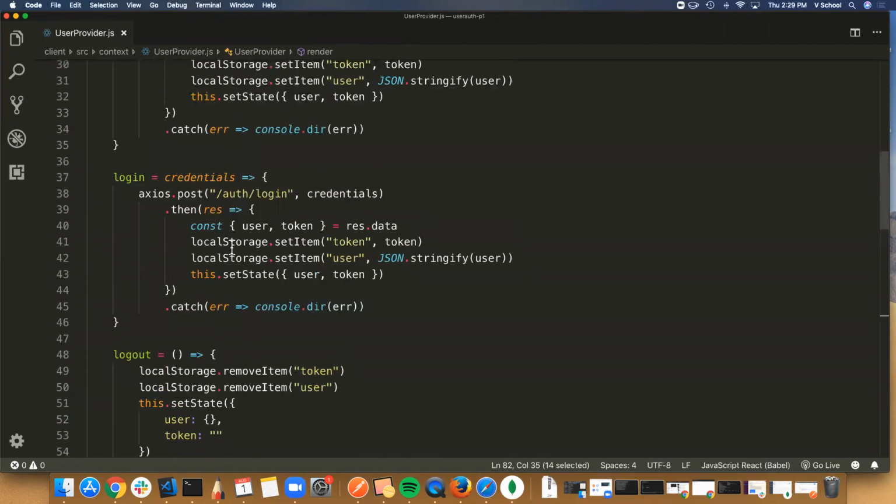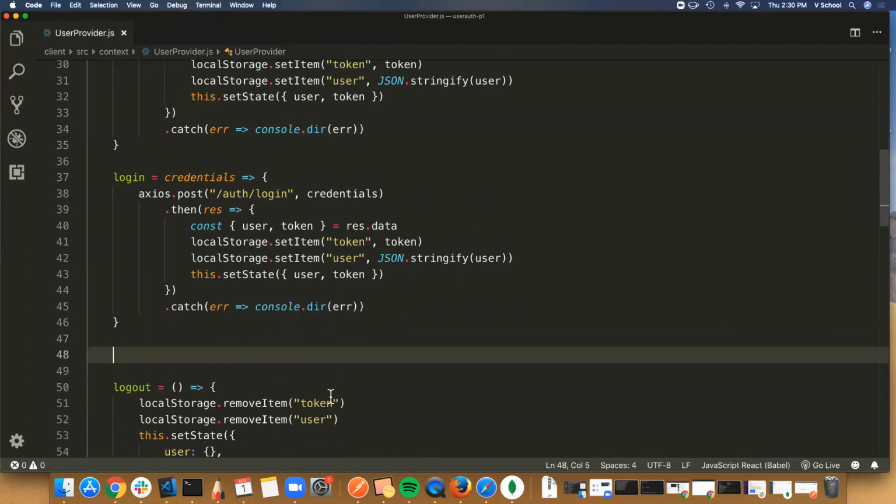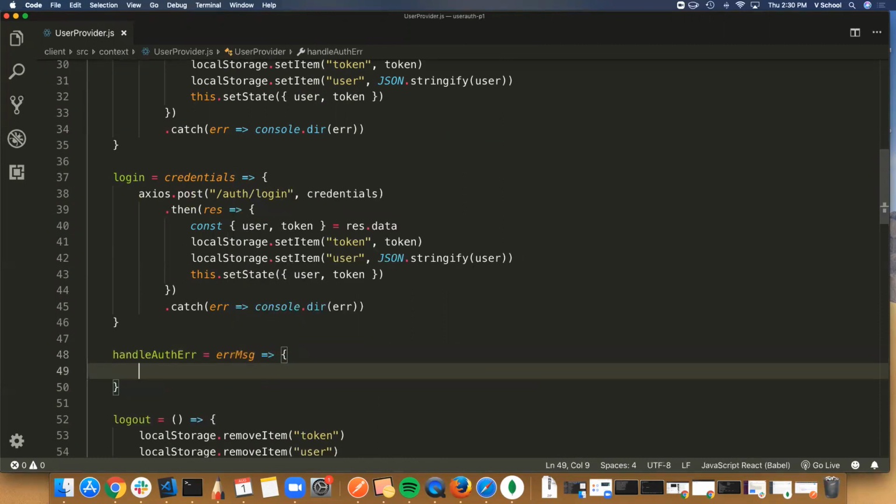And now I could write the same function twice to say, hey, save the error in state and then save the error in state, but I'd rather write a little method that does that for me, so I only have to write it once. So I'm going to write a method called handleAuthError that receives an error message and saves it to state.